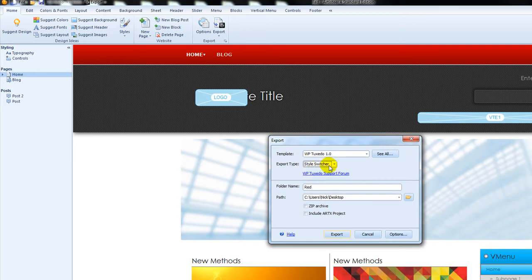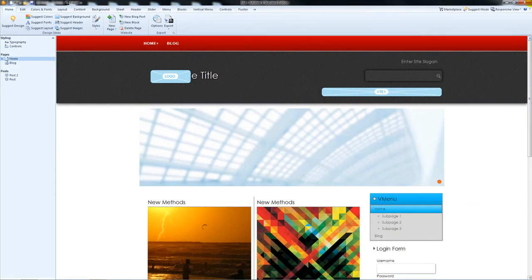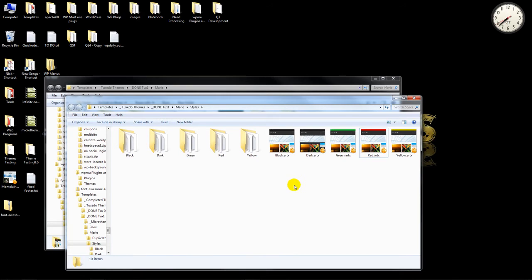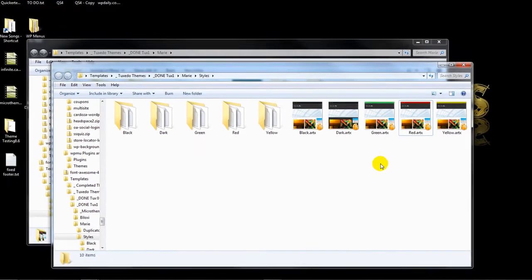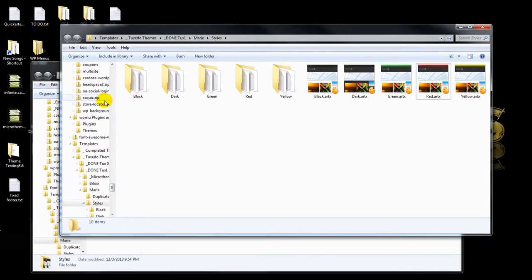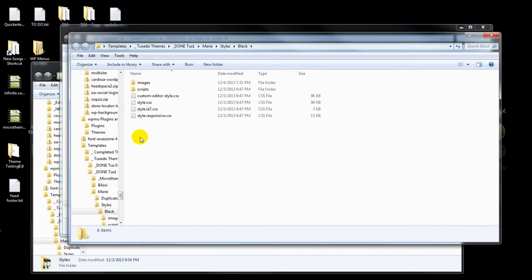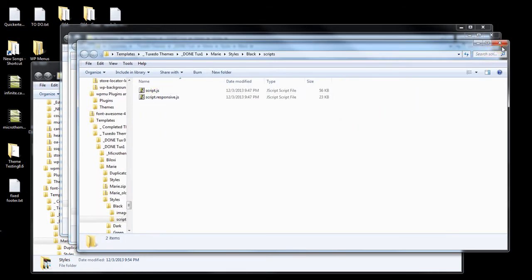Once I'm done with every child, when I export, I have to say not full theme, but style switcher. And you export them one by one. It's going to be much easier for you if you're a little bit organized and save all of your styles to different files. This is what you're going to get for each style. You're not going to have the PHP files, but you're going to get your CSS files and your script files.